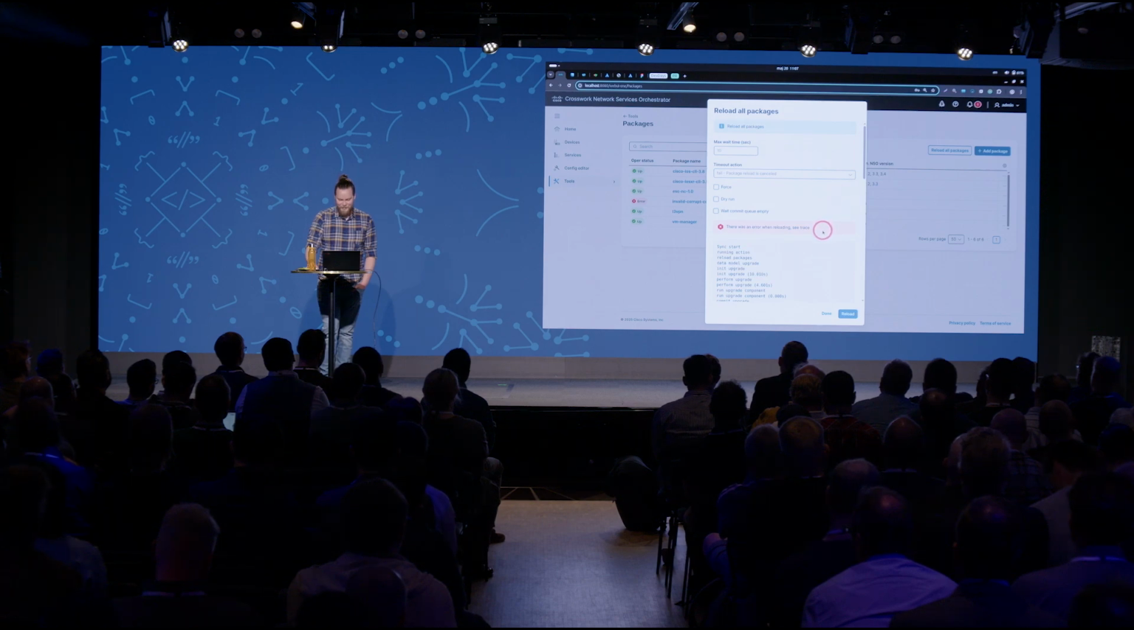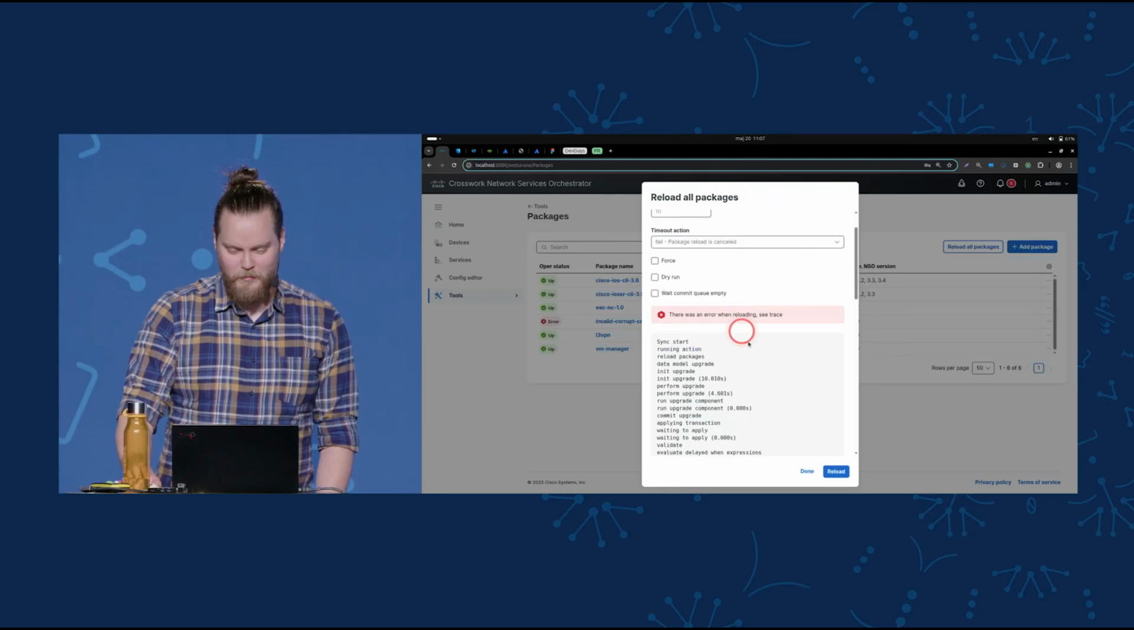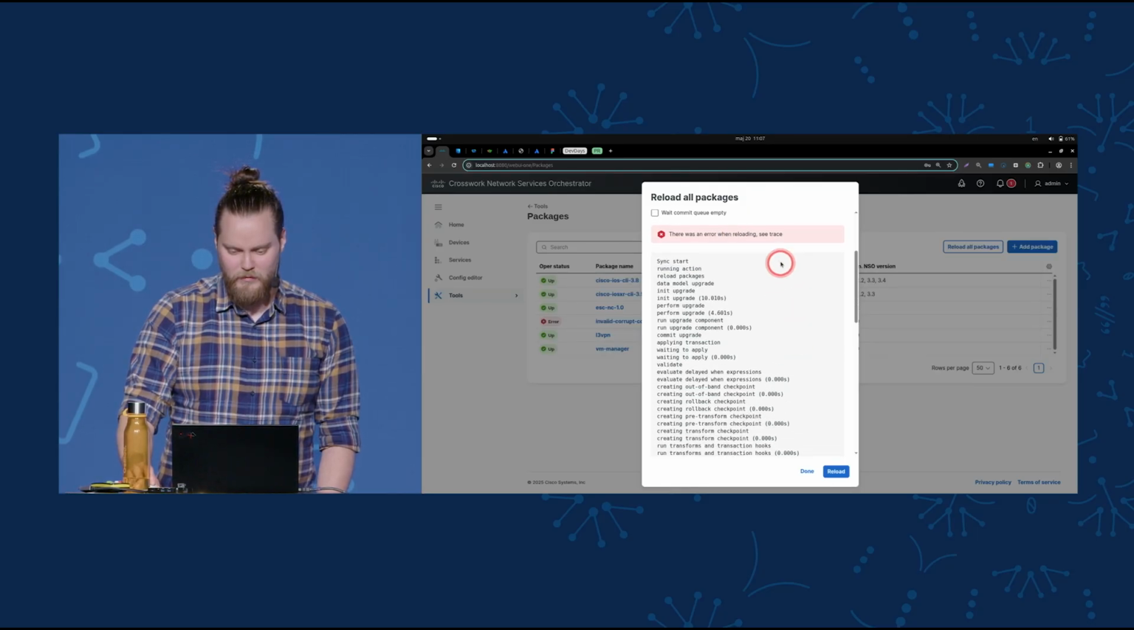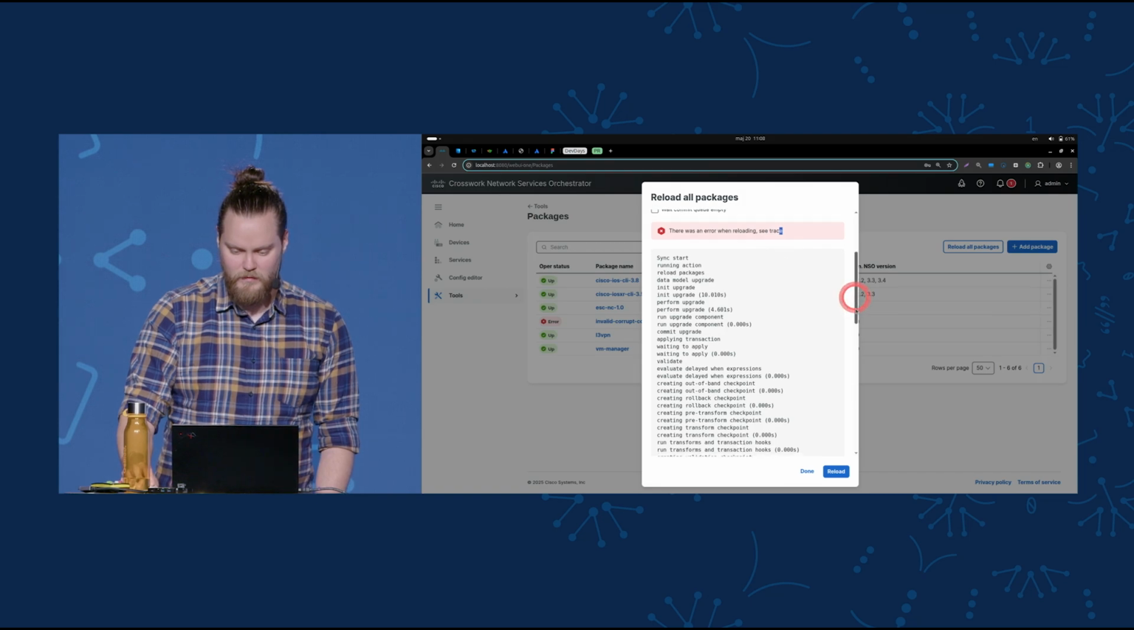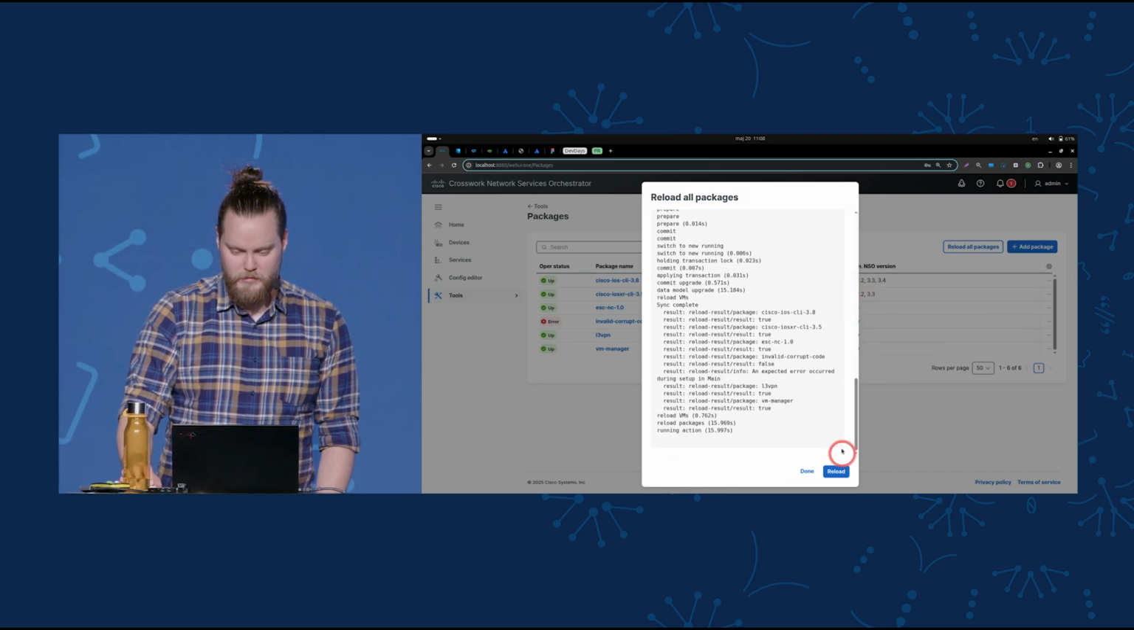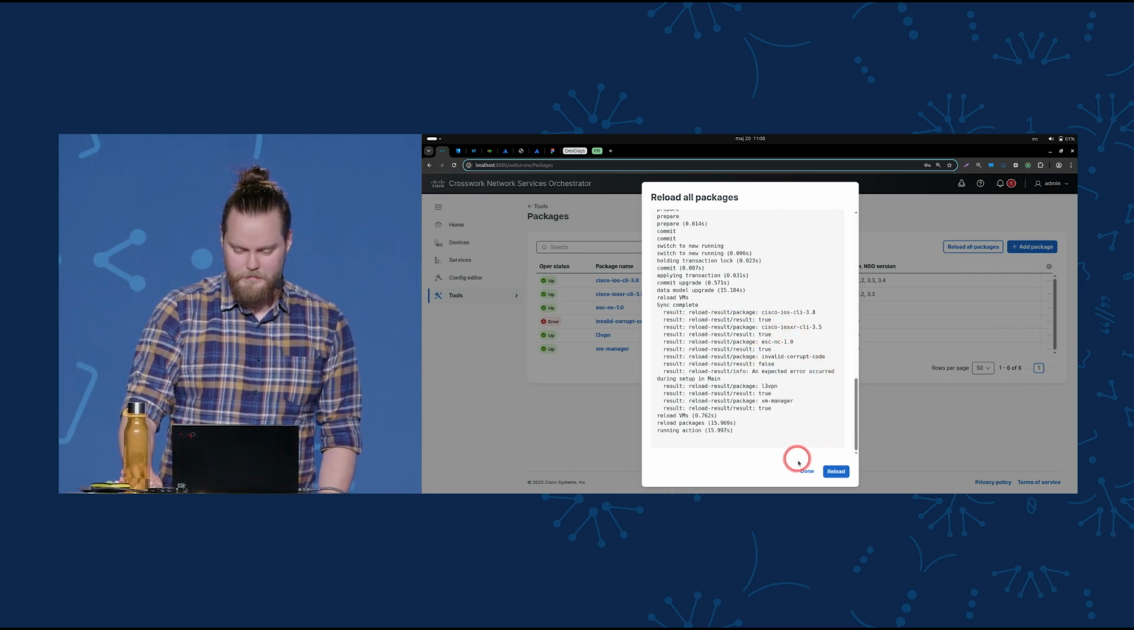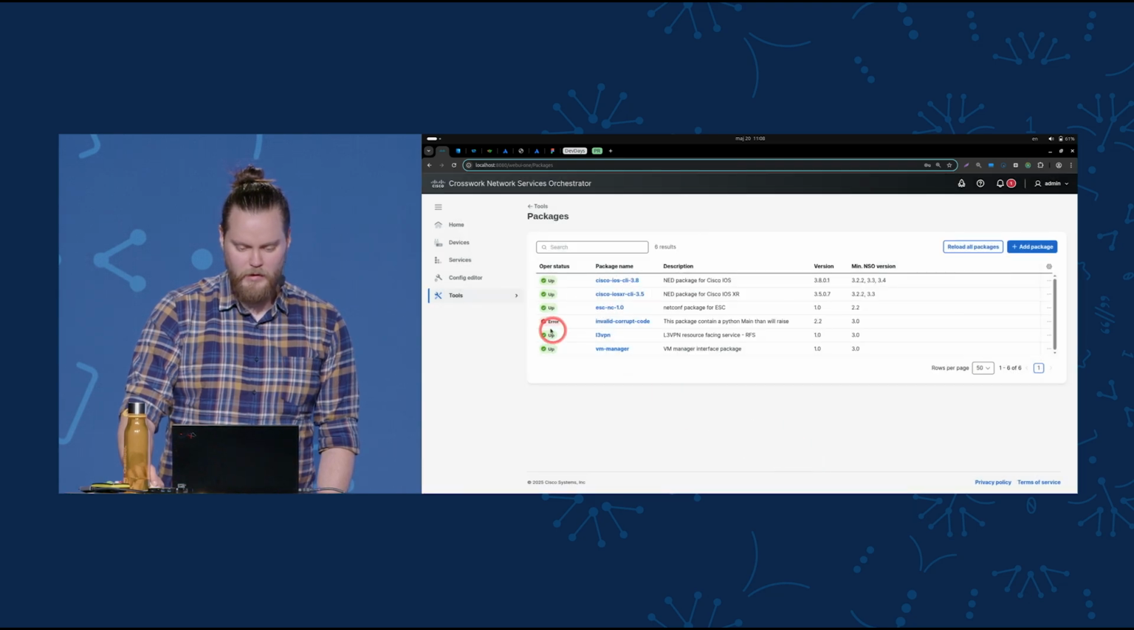Perfect. No, but we can see there's some error, right? So we want to highlight the trace. You see the trace, that's the source of truth. So I'm going down here and see some of the packages are loaded correctly, but of course, the invalid corrupt code package did not load at all. It's broken. So that failed, and it is now in an error state.